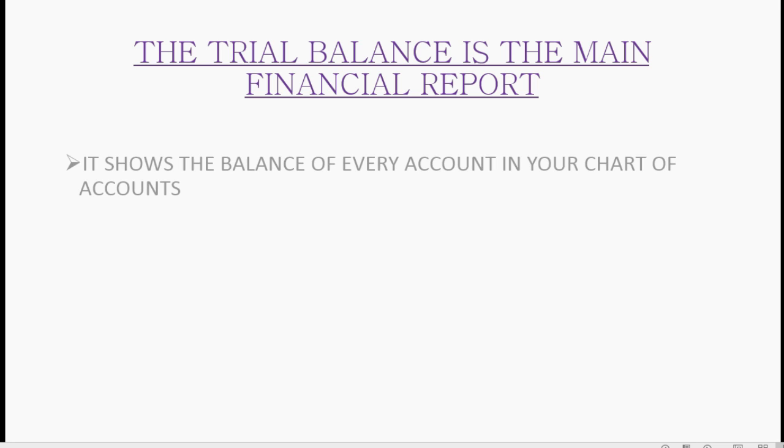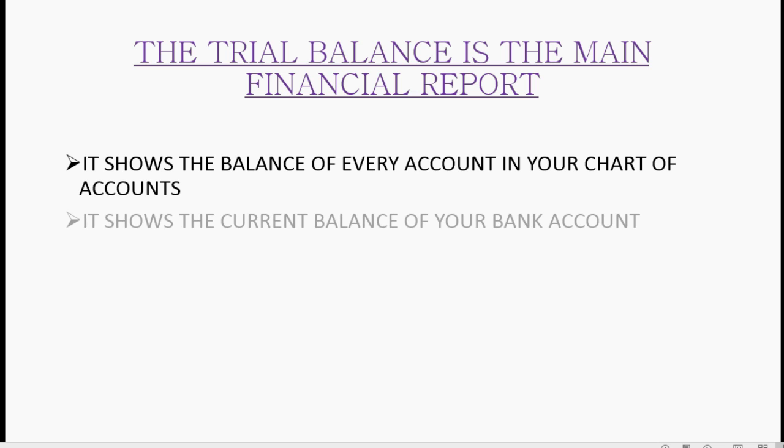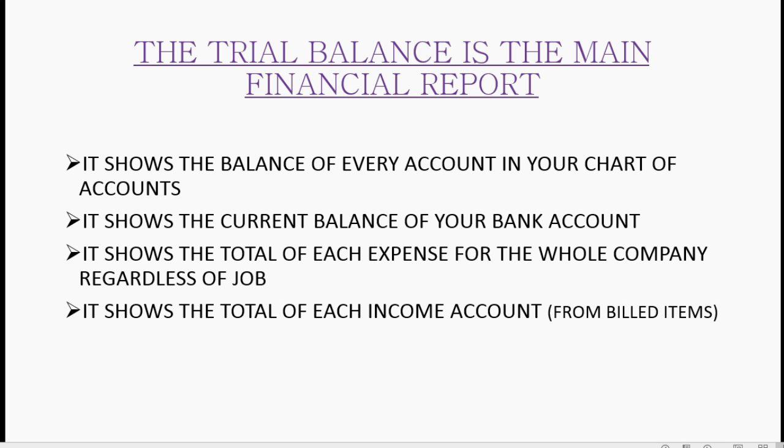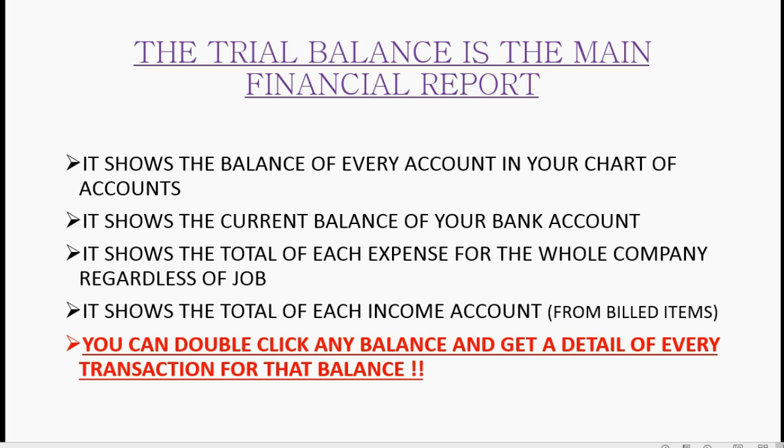The trial balance is the main financial report. It shows the balance of every account in your chart of accounts. It shows the current balance of your bank account. It shows the total of each expense for the whole company regardless of job. It shows the total of each income account that were billed from the items that were put on the invoice. You can double-click any balance and get the detail of every transaction for that balance.